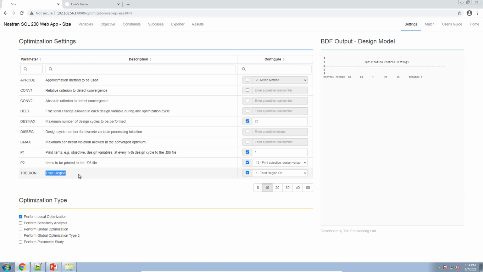For some optimization cases, this yields a faster optimization. For some optimizations that have problems, you can turn on the trust region and it will help the optimization. So I recommend trying your optimization with and without the trust region on just to see if it's better or not. It's definitely worth taking the time to see if it does help or not.